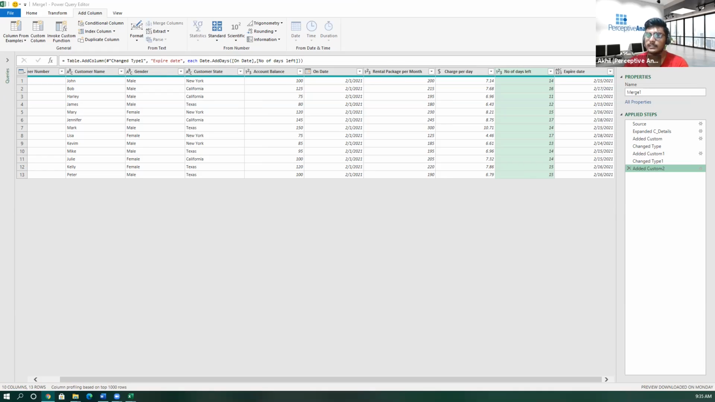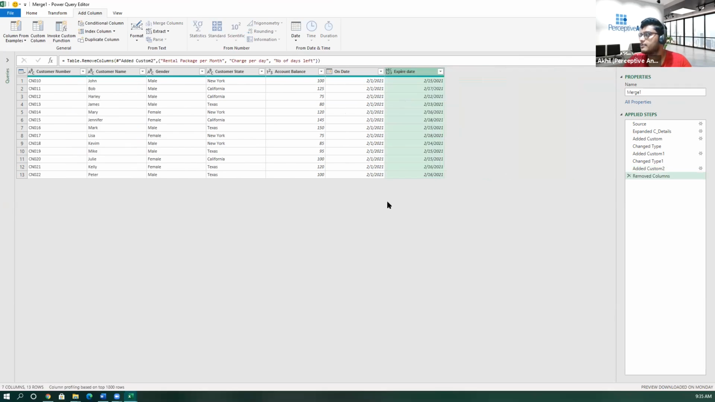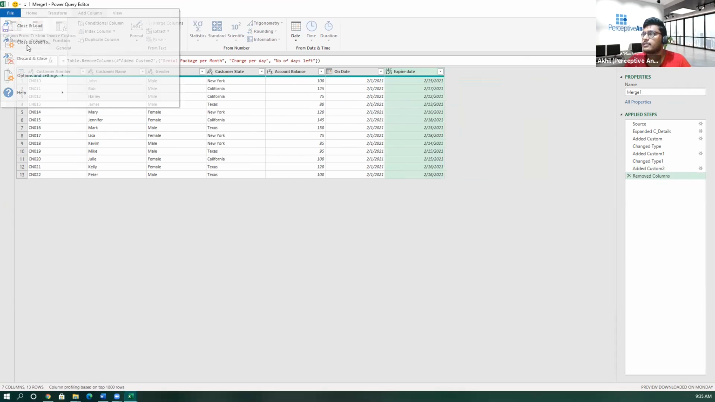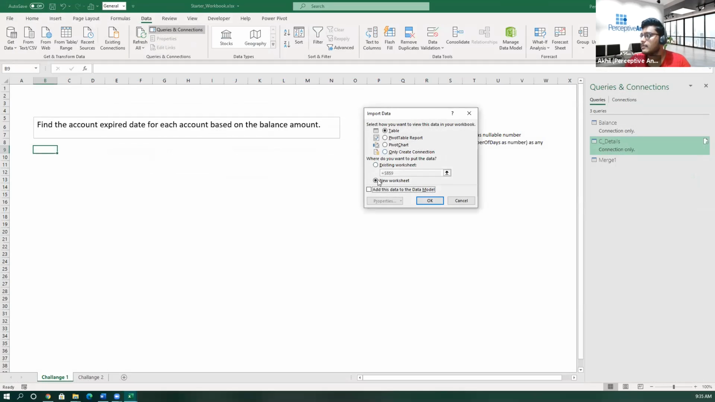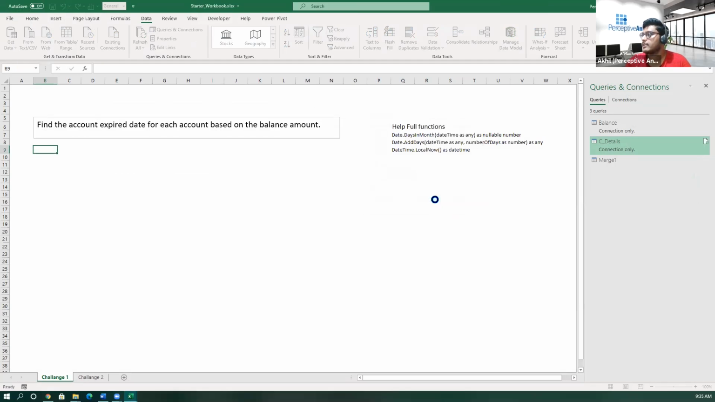Is everyone clear? Okay. Then the next step would be we'll just remove the unnecessary columns. We'll remove this, remove that, and this one is really not required. So I'll just right click and remove column, and I'll go into file, close and load to, as a table into the existing workbook. So let me just drop the table over here. I'll click OK.